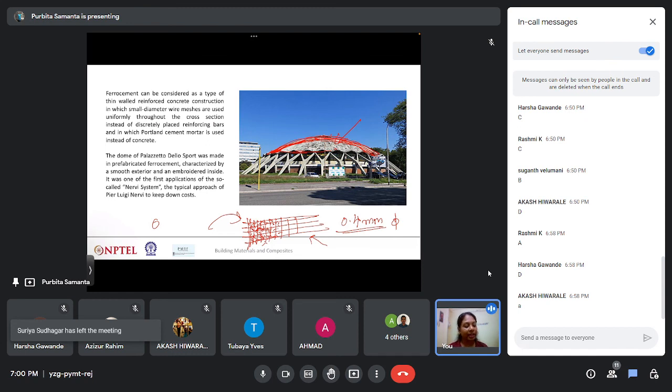And apart from that, from India also we have seen in the video lecture Ahmedabadni Gumfa. That is also one of the very prominent examples where ferro cement has been used. There are different domes, you can look into the images as well, and how the domes have been created with the help of this ferro cement technique.